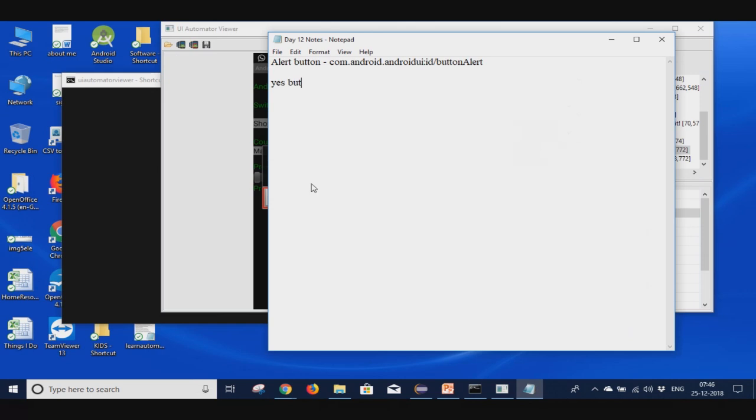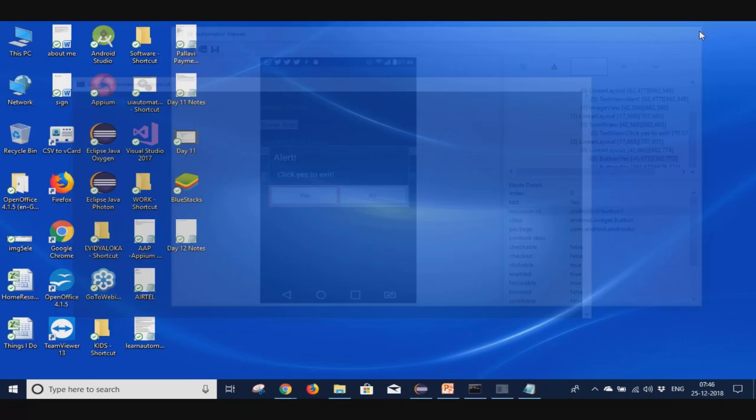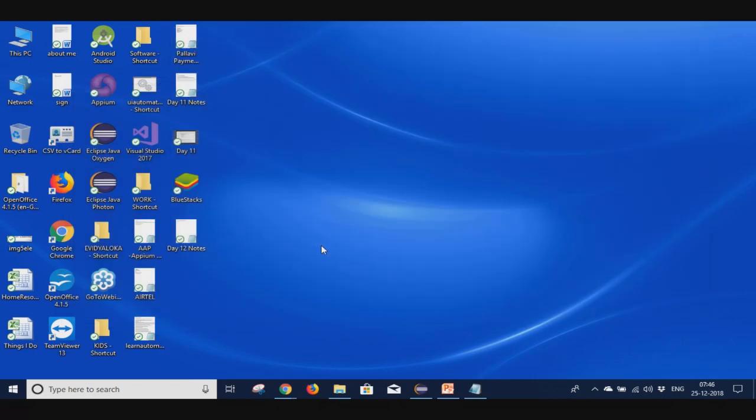So if I have to handle this alert, what would be my scenario? If I have to handle this button, what would be my scenario? It is pretty simple, right? I have to click on the alert button, then I have to click on the yes button.